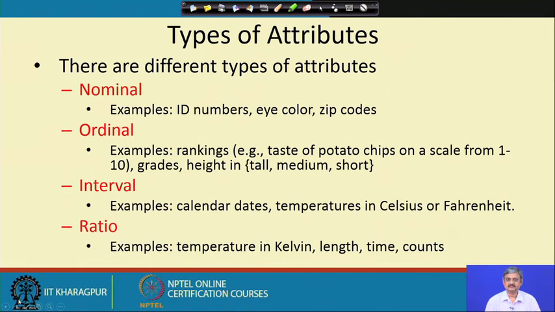It can be something called a nominal attribute, nominal coming from the word name. That means it is just a symbol. Okay. For example, the ID number of a bank account, it is just a number, it has no other meaning, it is just an ID number. Eye color, say black or white or blue. Zip code, the pin code of a place. So, these are just numbers, these are nominal values, these are just some identifiers.